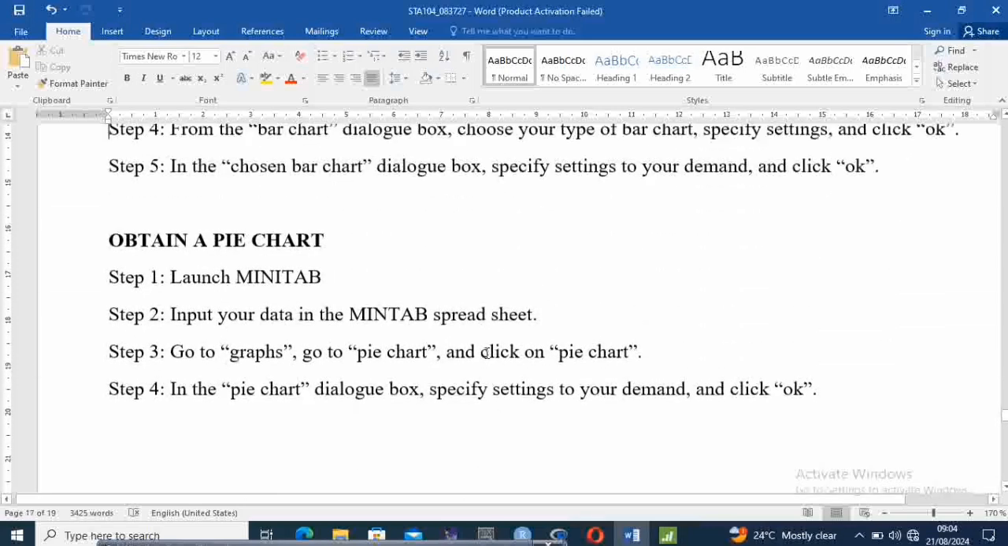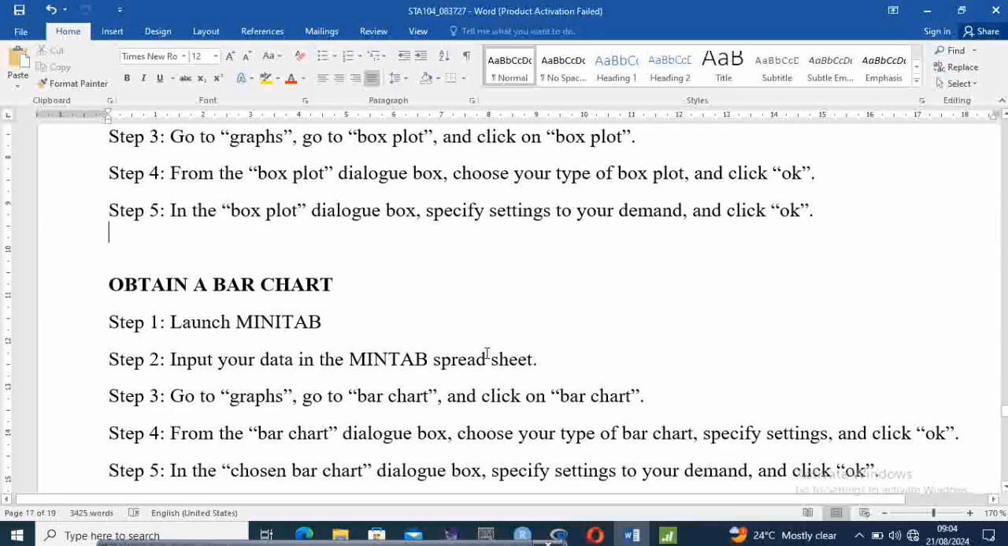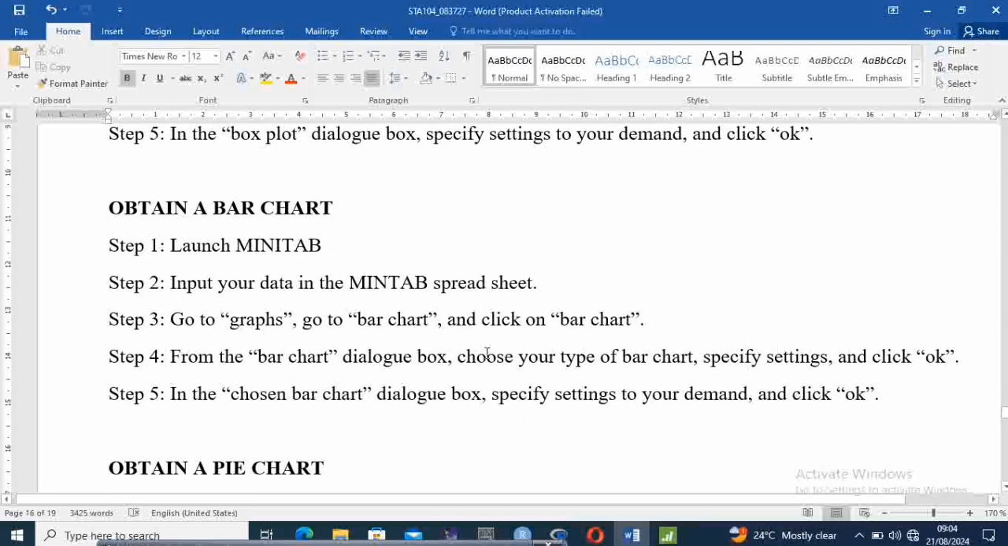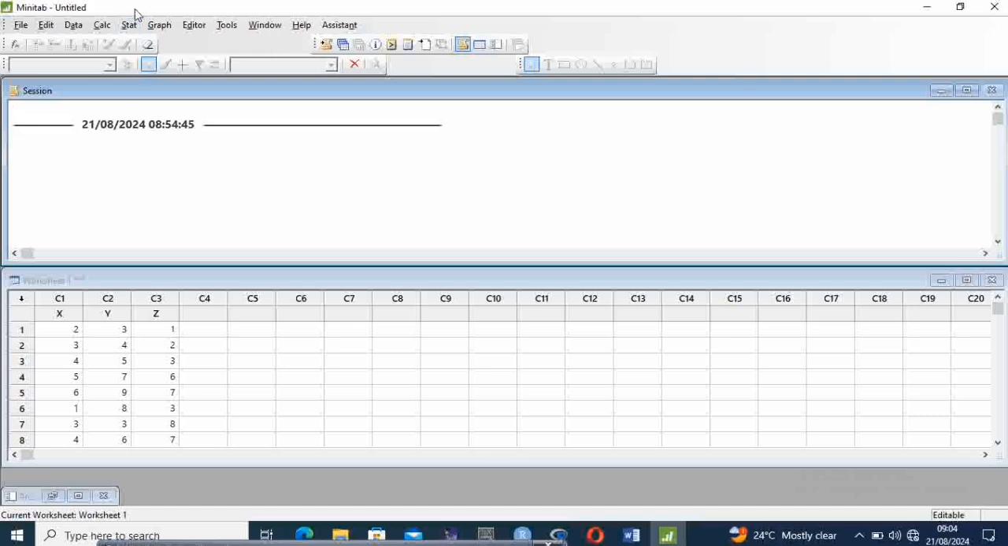So we are looking at the bar chart. For the bar chart and the pie chart, let's see. So launch MINITAB, input your data, go to graph, bar chart. From the bar chart dialog box, choose your type of bar chart, and in your chosen bar chart dialog box specify settings. So let's get that done. It's simple. Go over the steps, everybody.